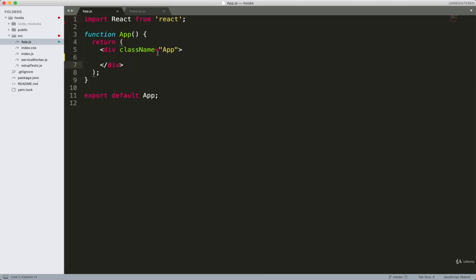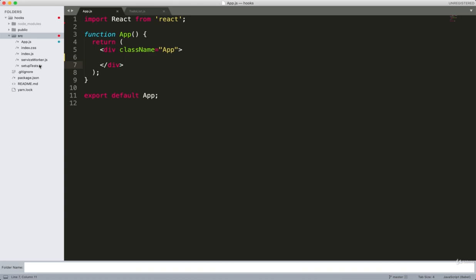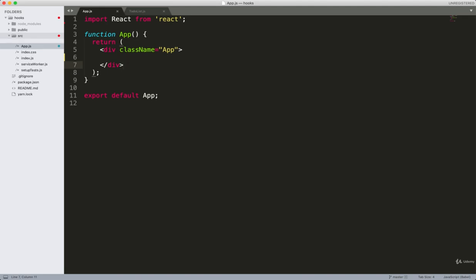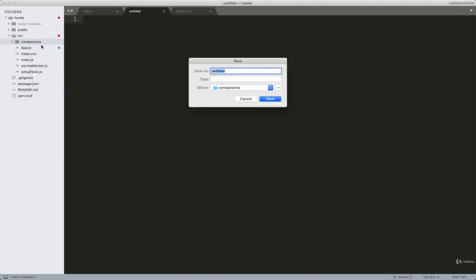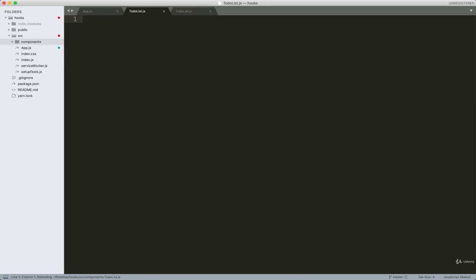So now what I'll do is create a new folder called components because I'm going to create my own components. Under the src directory, I'm going to create a folder called components. Now, inside the components folder, I'm going to create a new component, and that is going to be called to-do-list.js.